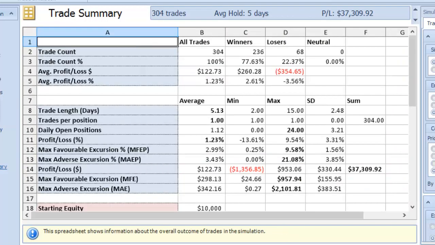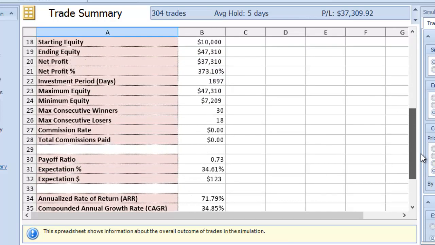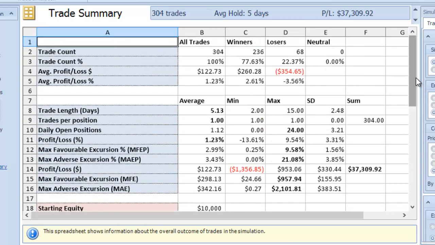And obviously there's also the trade summary, which gives you the number of winners, number of losers, the average win per trade, 1.23%, and various other statistics that are useful to know when you're looking at a trading system. So anyway, that's how you'd manually go ahead and run one of these variations. Obviously, you don't really want to do that if you're going to do all 504 variations. That could take a while.